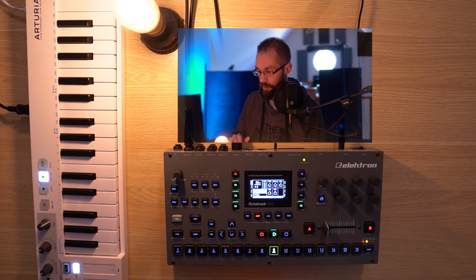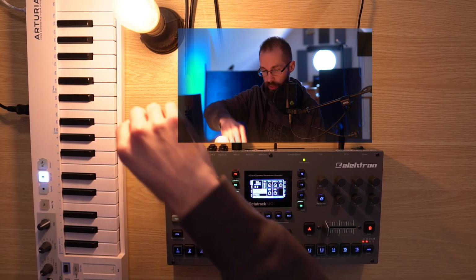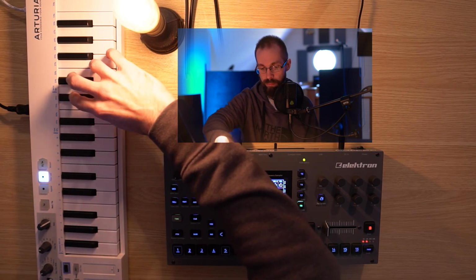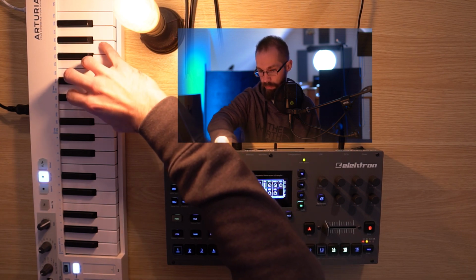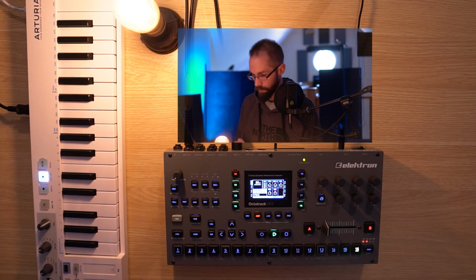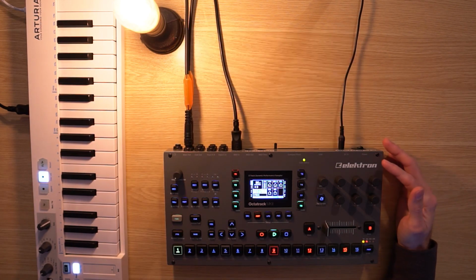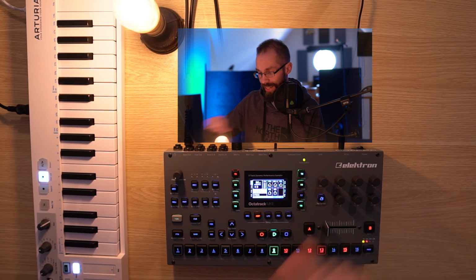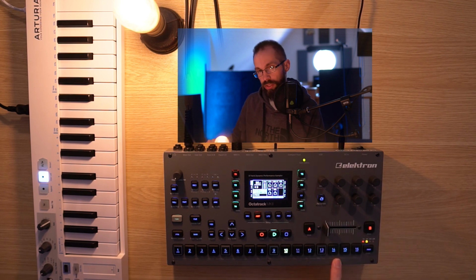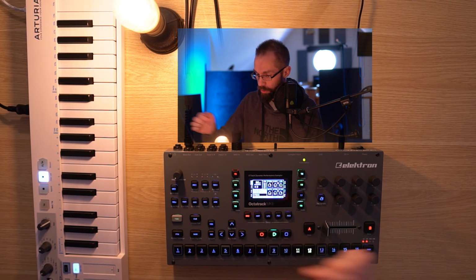Hold down record, press play. Now we're in live record mode. Anything that I play while we're in live record mode, any parameter change that you make is going to record to the sequencer. That's another way to get things really interesting really quick.